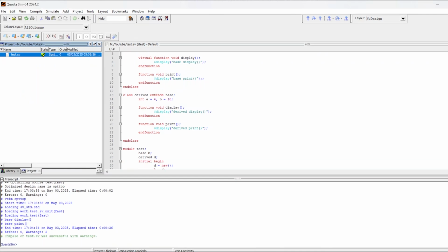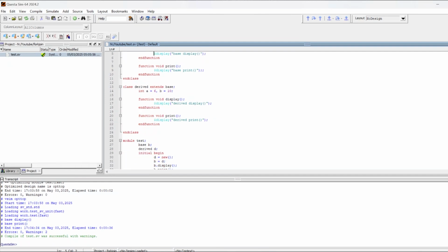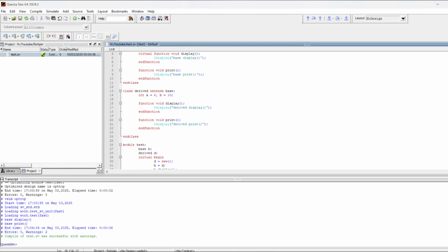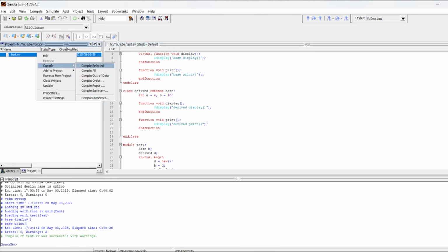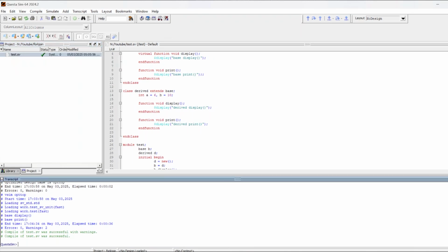So when you use the virtual keyword, it basically means that whatever function is mentioned inside the derived class will replace it when you are using the handle of the base class to call that method. So let's check whether it is true or not. Okay, I will go ahead and simulate the code.